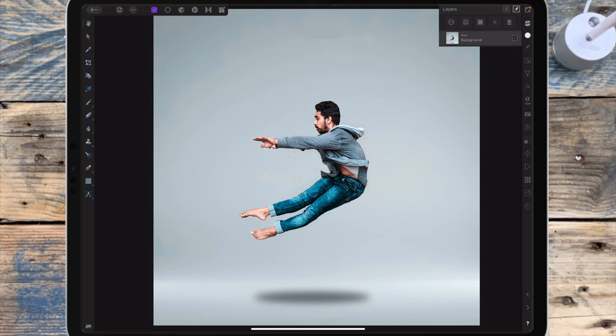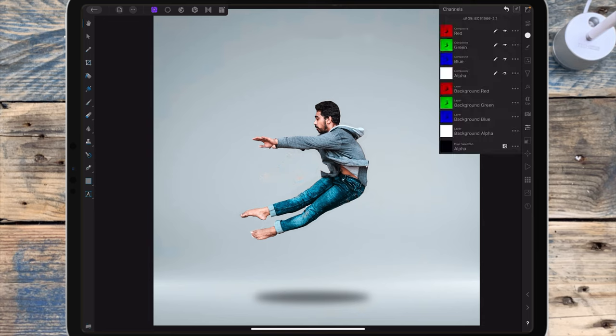Then I'm going to the channels studio, and this displays the color channels and the alpha channels for the whole picture. But for this video, I'm just focusing on the color channels, which are the red, green, and blue composites. I'm going to start with red, so I'm clicking on it, and now anything we do will only affect the reds in the picture.